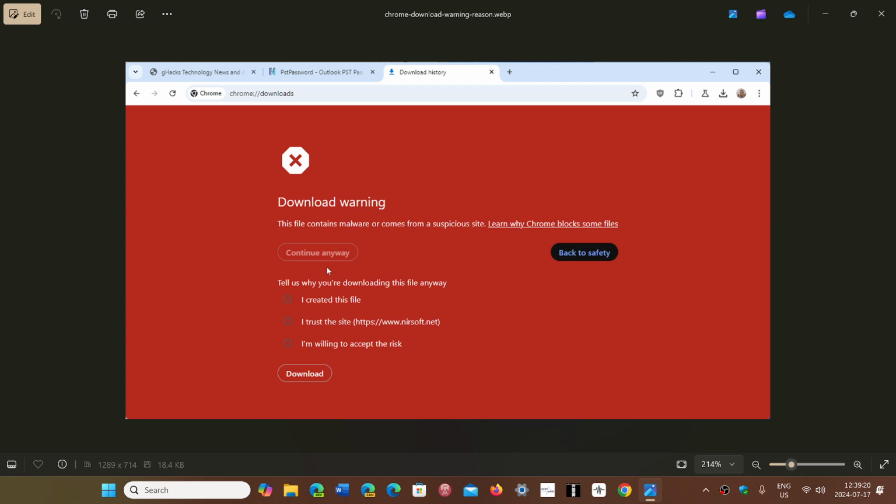The choice, of course, will be: I created this file, I trust the website where I downloaded it, or I'm willing to accept the risk. And then there's a download button. So it's going to be a little more to the point of telling you, you know, you're taking risks with this file. And what does that mean?